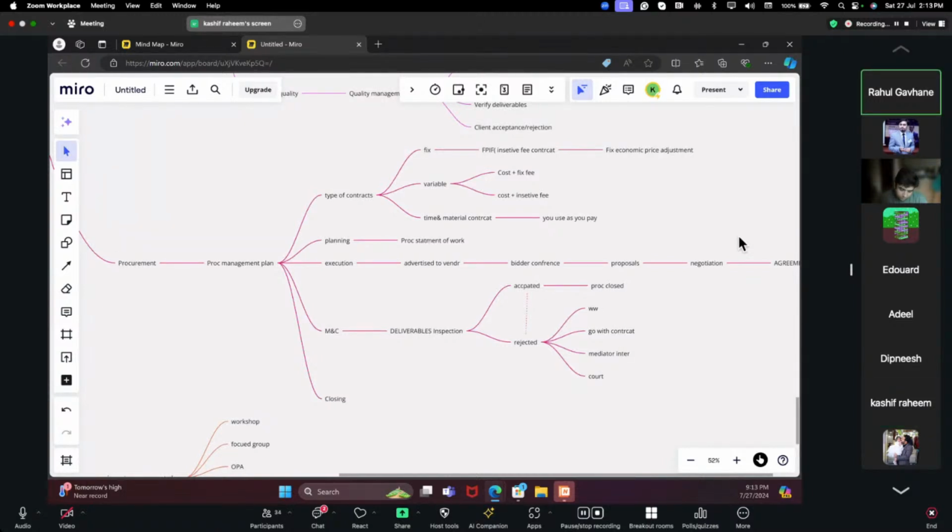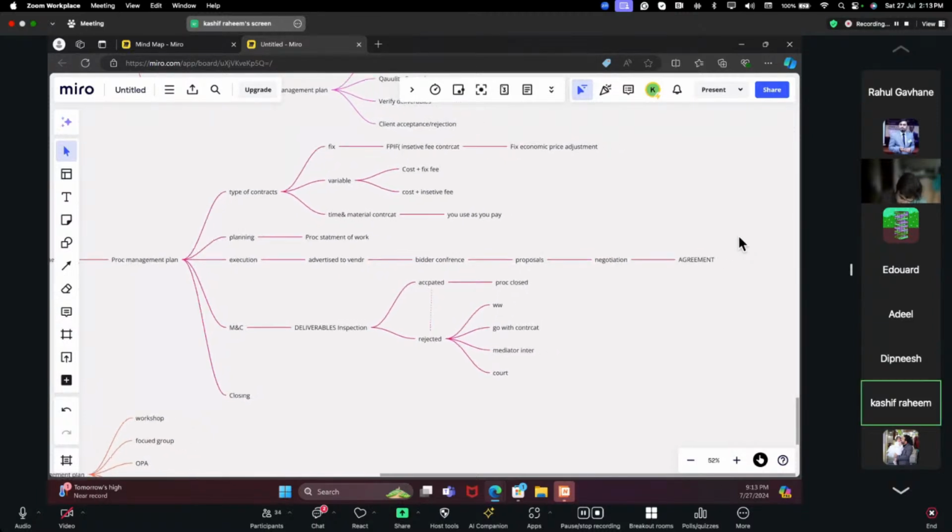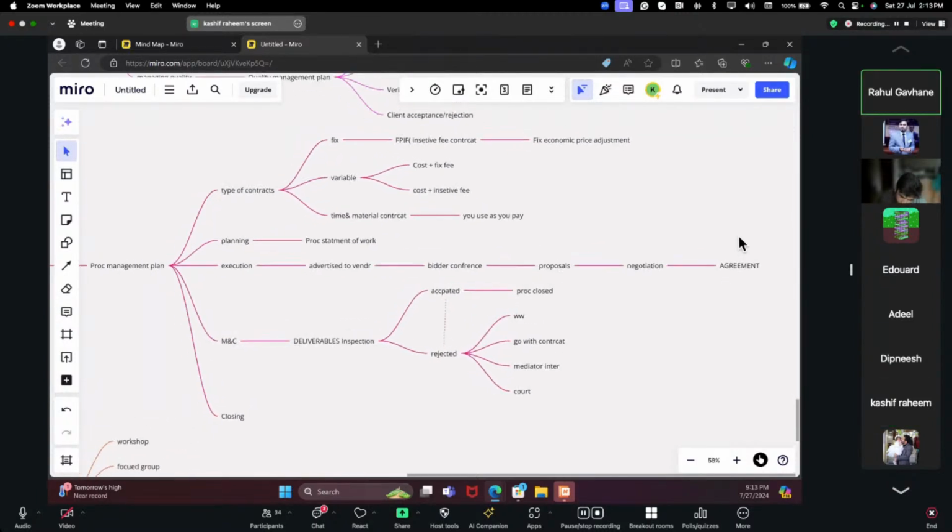For procurement, we have different categories, like the type of contracts that we have based on the scope, then the planning, execution, and the monitoring and control. When you talk about the type of contracts, these are fixed contracts, variable contracts, and time and material contracts. Under fixed contracts, we have firm fixed price, fixed price incentive, and fixed price with economic price adjustment. Under variable, we have cost plus fixed fee, cost plus incentive fee, and cost plus award fee. And time and material contracts are pay as you use it.